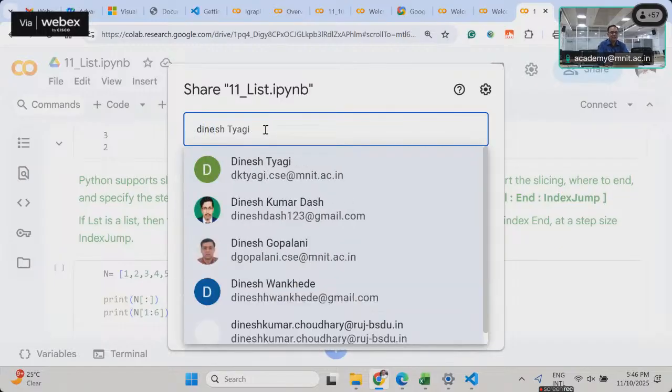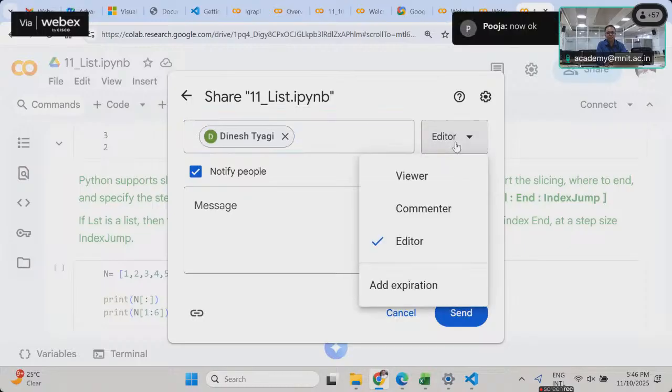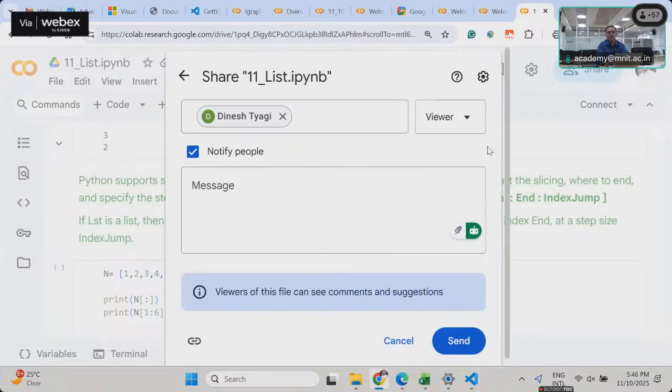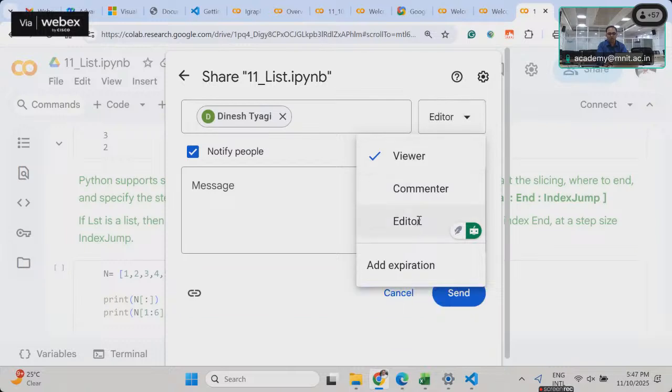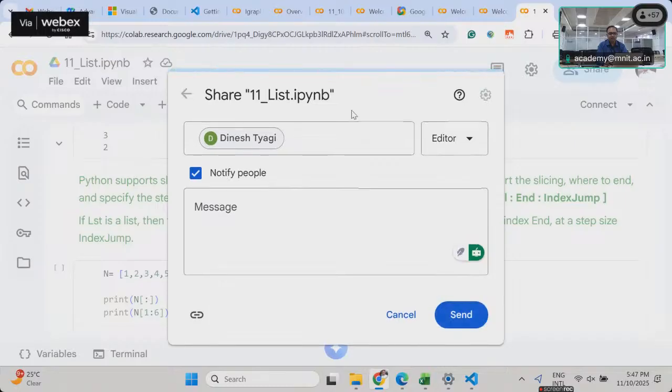For example, I would like to share this with Tyagi sir. So what I will do is write down his email ID, and then I can give some kind of rights over here, whether he or she is a viewer, commenter or editor. If you give the right of editor, then he will see the same copy of my Colab notebook, and he will also be able to modify it. But if you just give the viewer right, then modifications are not possible. So depending upon what you want, you can decide whether you are making him editor or viewer.